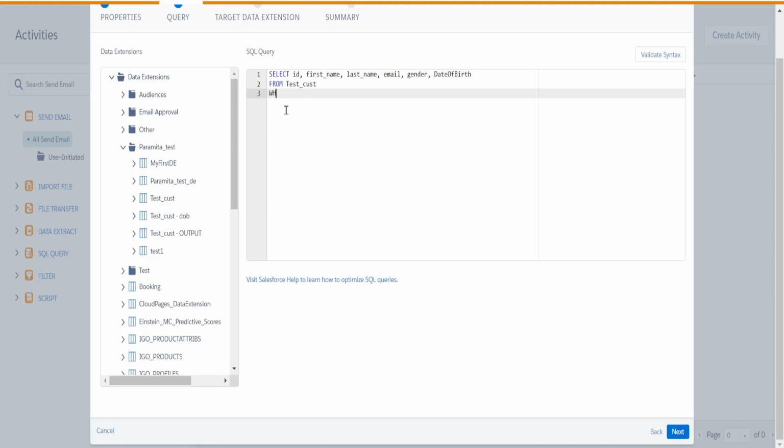Now we are going to use a where clause here to filter the data. What should the clause be? The clause should be where the birth date, meaning the value of this column, date of birth, is equal to the current date. Now one thing we have to understand: if we just say date of birth equals current date, what happens? Suppose I write date of birth, that column name, equals current date. How can we get the current date? We can get the current date using the GETDATE function of SQL.